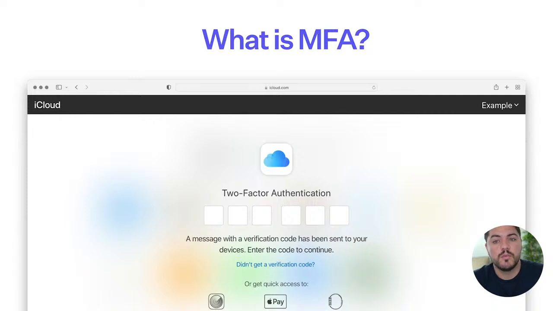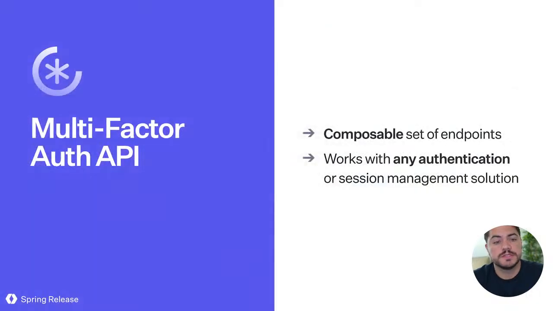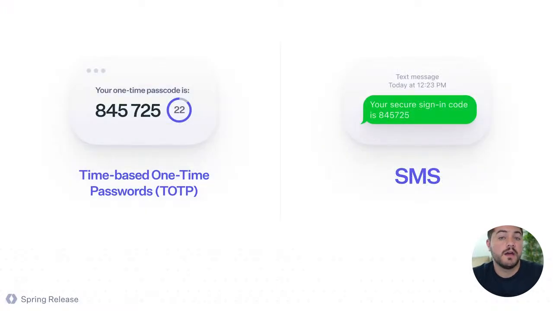So there are many different ways that you can leverage MFA, and we want to enable you to create those types of experiences. So we built this API that is currently in a preview mode, and this API is a set of composable endpoints that you can integrate into your app. And we tried to make them in a way that is very agnostic, so you can work with any different authentication solution and just plug that on top of it. We have two different factors for authentication that you can use.